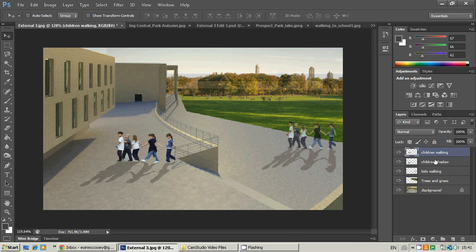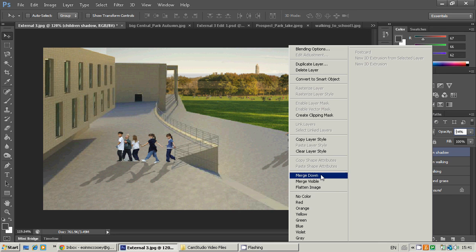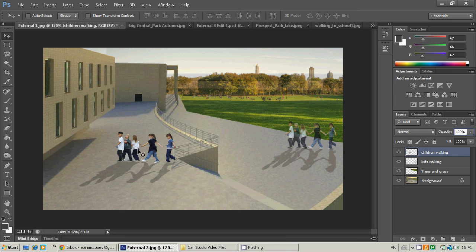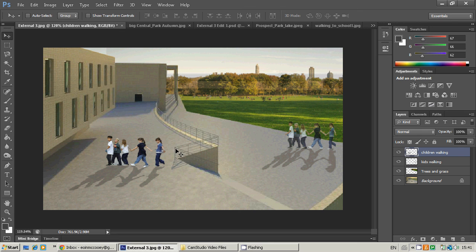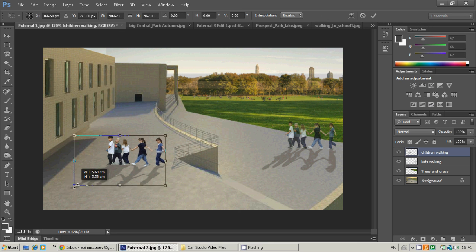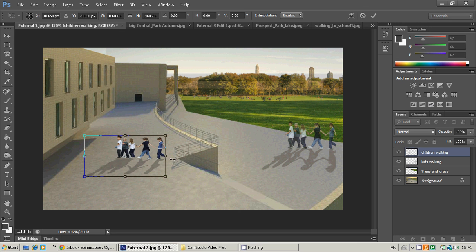And then leave that the way it is. And then I'm just going to move it on top and then merge down. So now we've just got one image of the children walking instead of having two, so it's easier to work with. And then you can scale and transform that all as one image, and they stay connected. So that's how you do that.